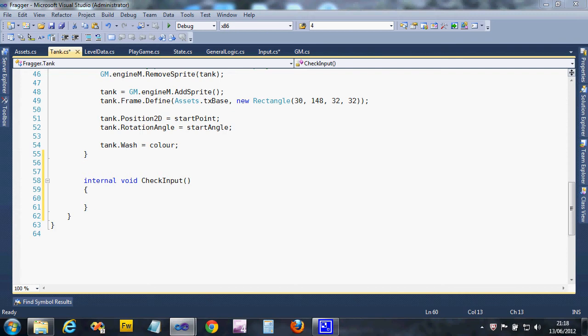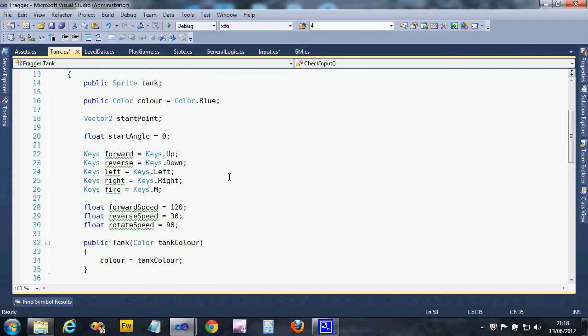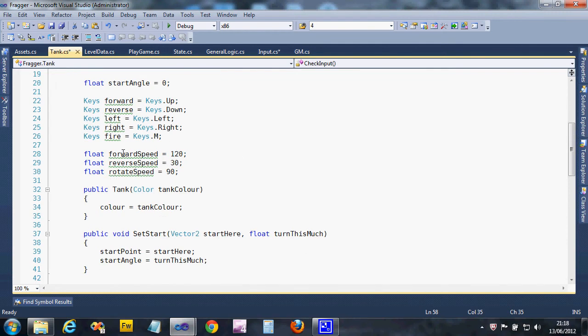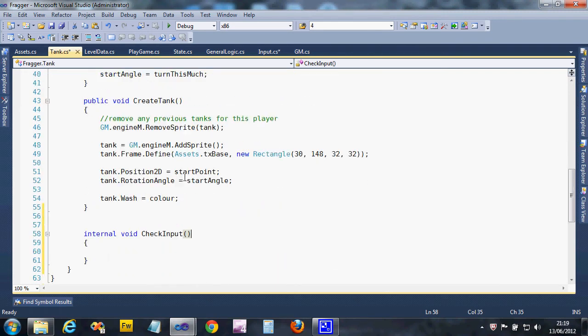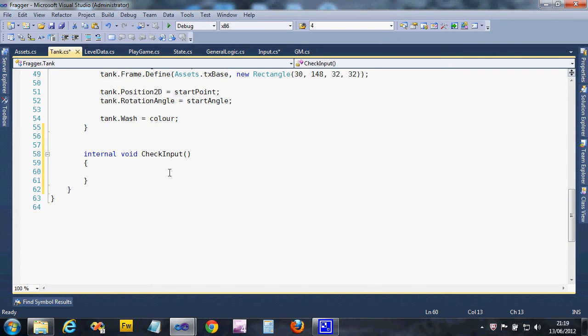What we need to do is check for our keys. Now in tank, up the top, when we created the tank, we set up some default keys for forward, reverse, left and right. And we set some speeds up: forward speed, reverse speed and rotate speed. Once we've set this little part of the video up, you'll be able to experiment with those and try to get them how you want them to be, faster, slower, whatever. So in our check input, that's what we need to look for.